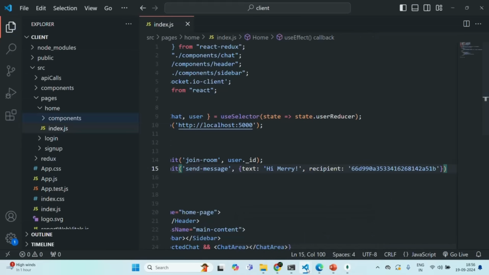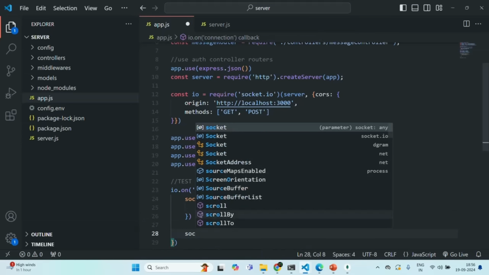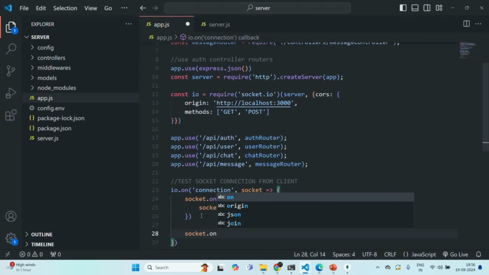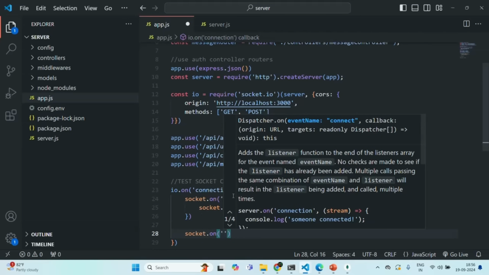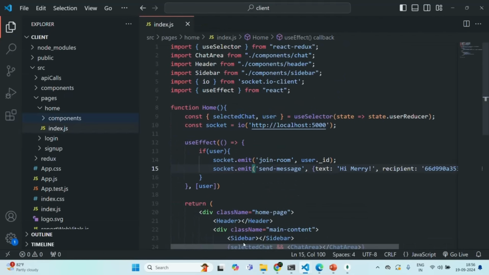Let's go to our server application, and in here, let me remove this console.log statement. And here again, we are going to listen to an event. So let's say socket.on, because we need to use the on method to listen to an event. And which event are we raising from our front-end application? We are raising this send message event. So we are going to listen to this event on the server.